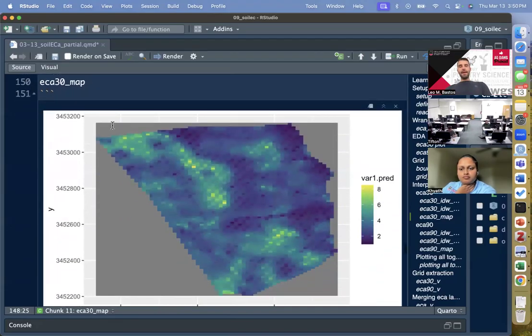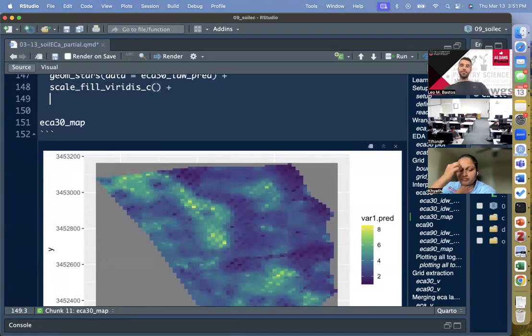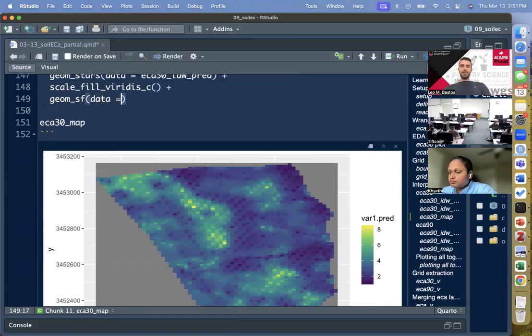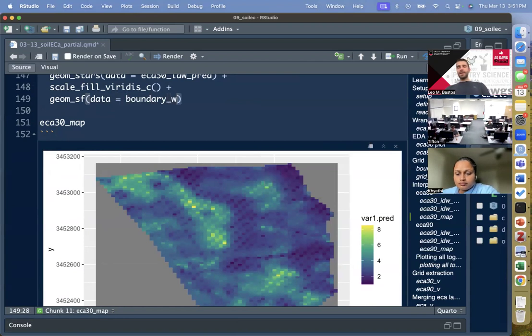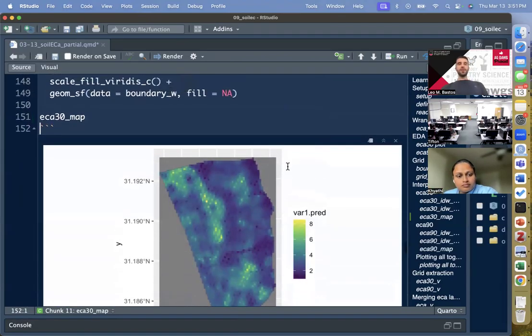Now I want this map to look more like the shape of our actual field. There are a couple of ways we can do that, but the one I want to do is to bring in the boundary. The boundary is an sf object, and that's going to require geom_sf. We're going to say data equals boundary W. And I want to make sure that it has no fill so we can see through, so fill equals NA. When we bring in geom_sf, the boundary is there. You may not be able to see it because the line is very thin, but it's there. And geom_sf also fixes the issue with the axis not being correct.